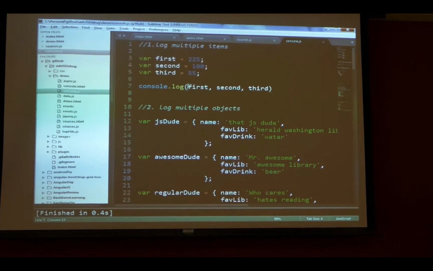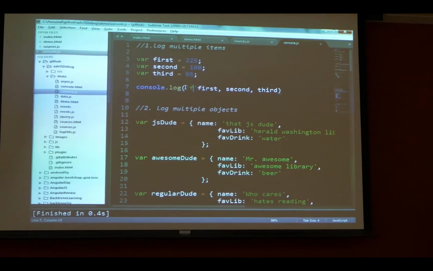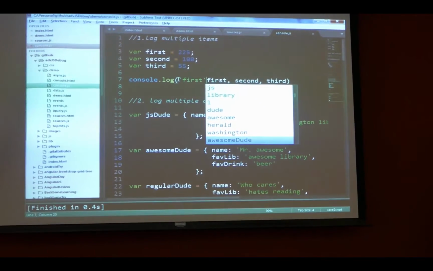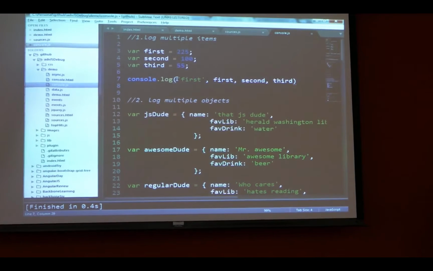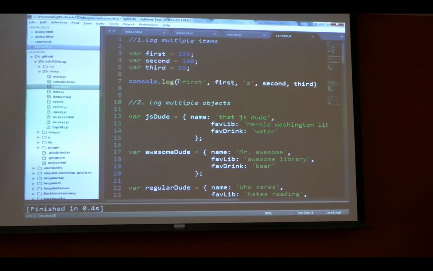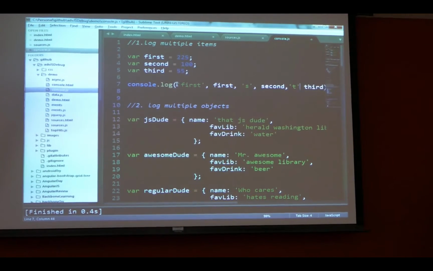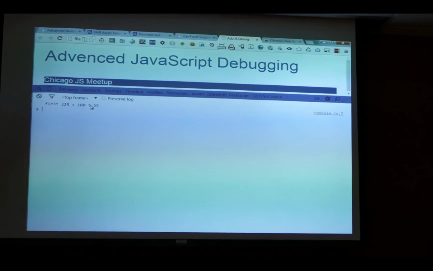So most of the time what we do is put a label here, say this is first, and you put second, and you put third, whatever you want to know about which value is which. If you do this and reload the page, you will know which one is first, second and third. So far so good.